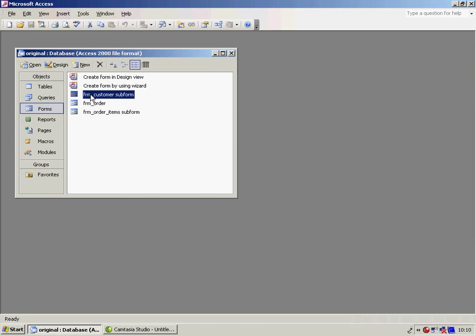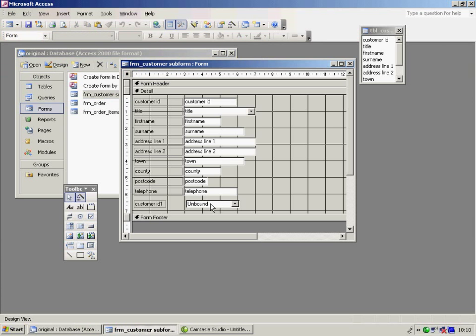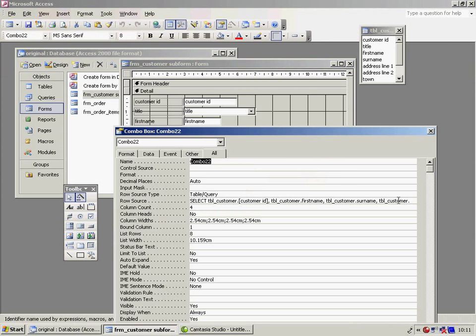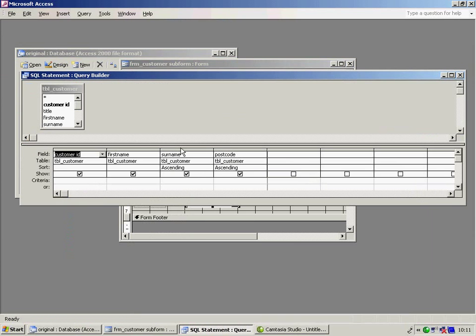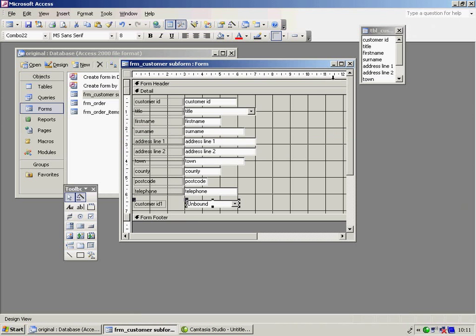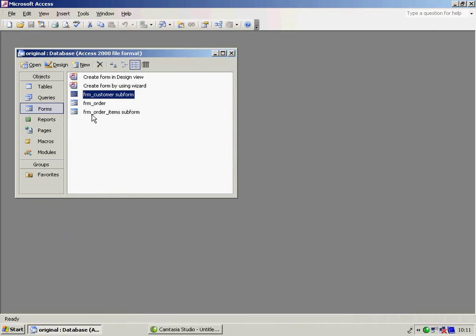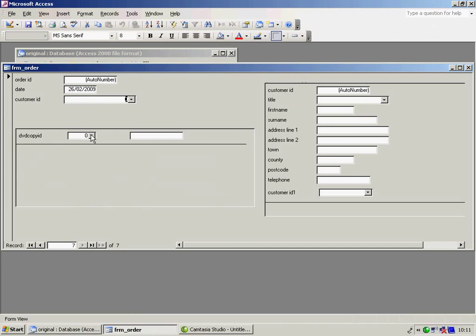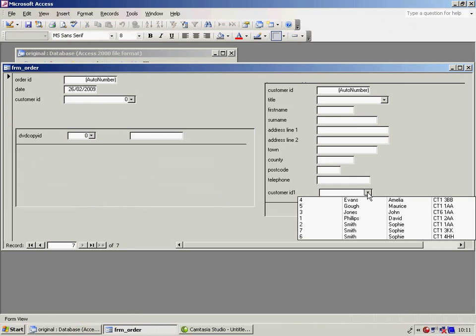Probably been better off in Design View there if we just click there and Properties. And probably the sensible thing to have done would have been to have the surnames before the first names. I'm just going to click that, drag, and move that like that. That would be more sensible. And we'll press yes. And we'll close that, press yes. Back to our form. Start a new record. Sophie Smith, we don't know the number yet, so we go, okay, surname Smith, okay, it's Sophie, and your CT11AA. So I know that's number 2.